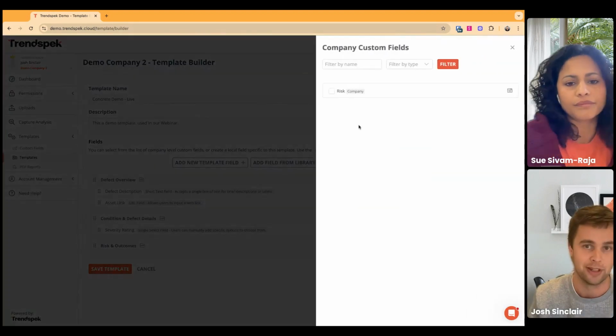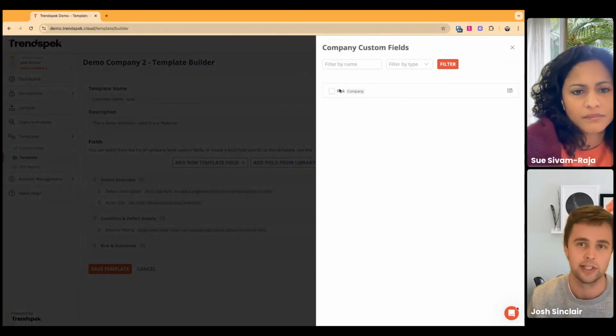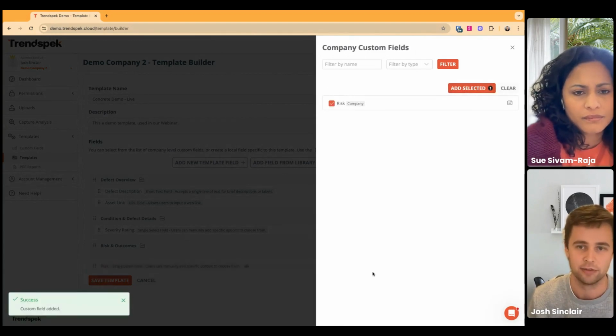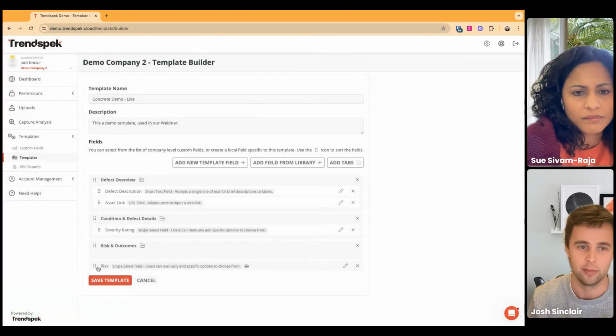So instead of adding a new template field directly to this particular template, we can actually add a field from our library. In this case, I've already set up a global field called risk, and we can just add that selected field. And that's now available in our template, and we can drag it to the desired tab group.